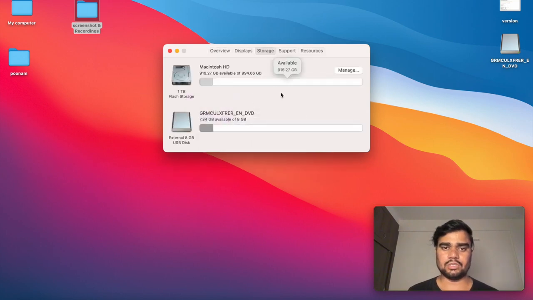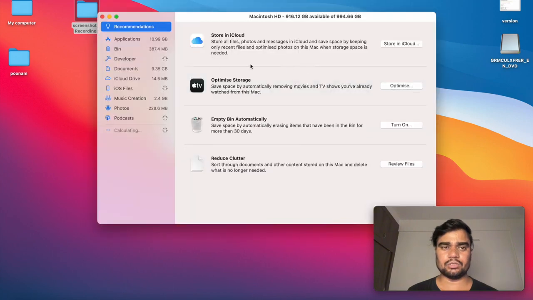Then after you can see, in my laptop I have 994.66 GB of space. So the available space is 916 GB free. So let's suppose you want to manage this space. You just need to click on Manage.